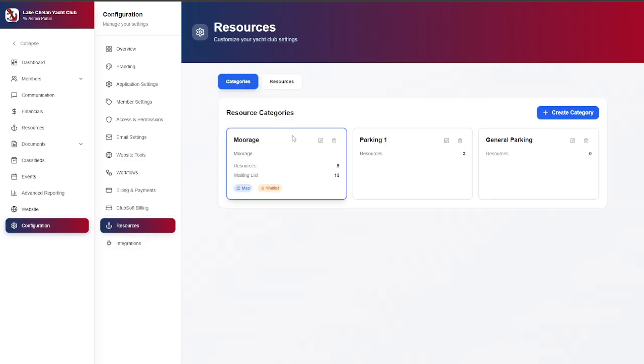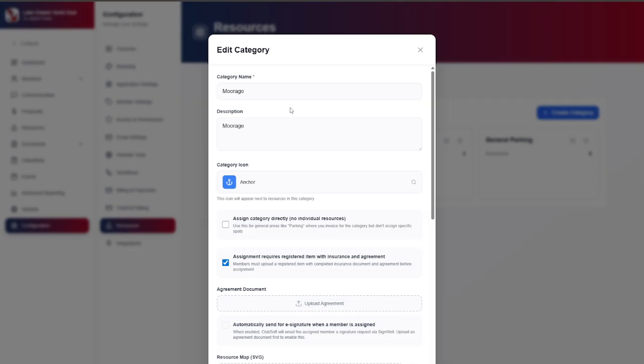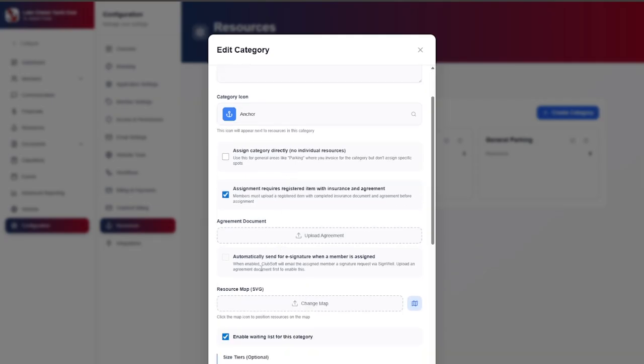And then resource, this is where you go in and manage the categories for resources. And so there's a bunch of different customizable tags and information in here. It's usually something that you do once. But you don't have to do it again. So you can assign a category. So basically a user can be assigned to a category and not necessarily a resource. And then you can also require e-signature straight from the document. So when you assign them a slip, you can have them sign the electronic signature right there.